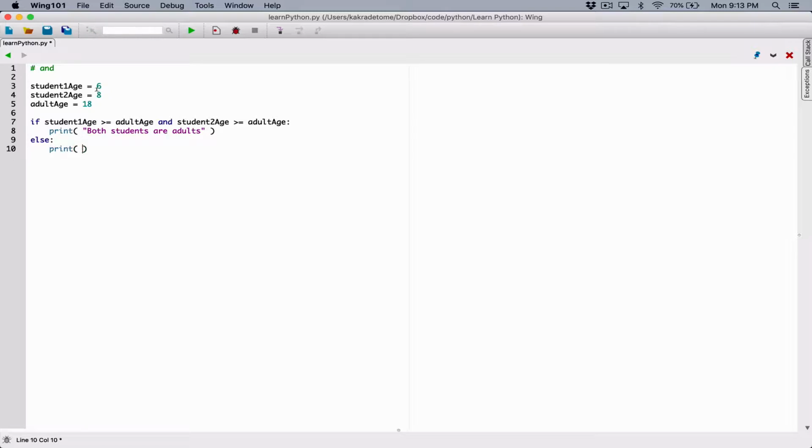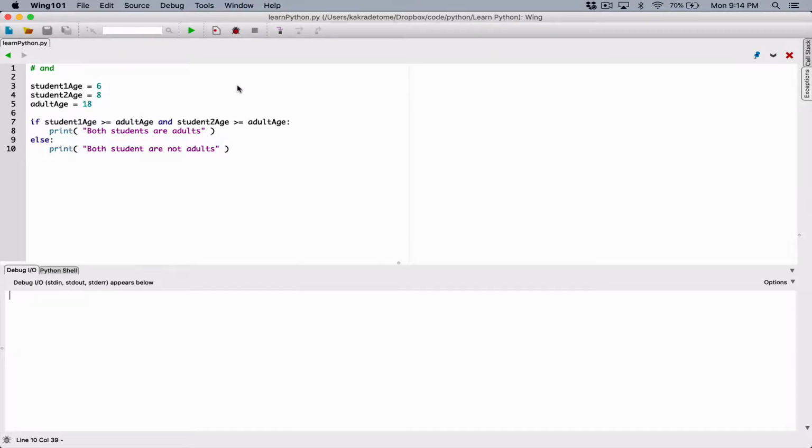Else means that both students, or at least one student, does not have an age greater than or equal to the adult age. So in that case, both students are not adults. Let's run this and see what happens. And it says both students are not adults.